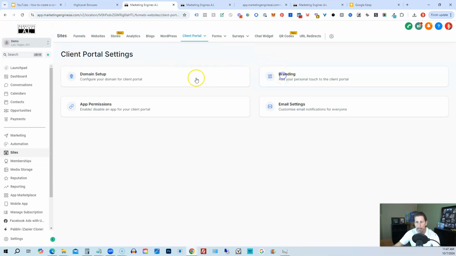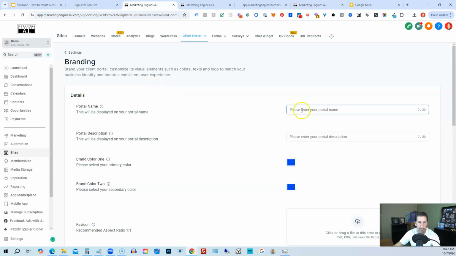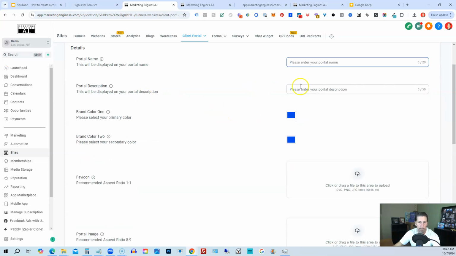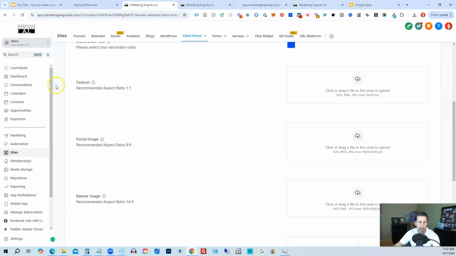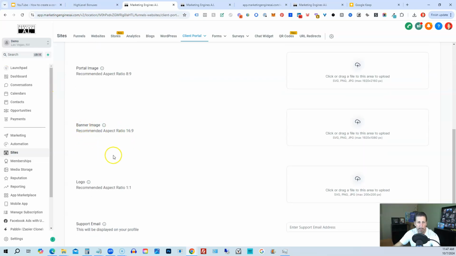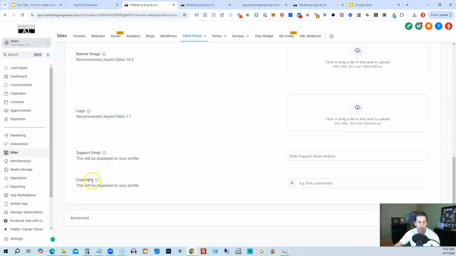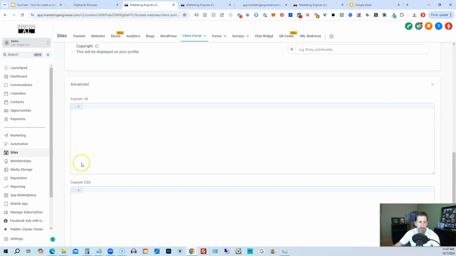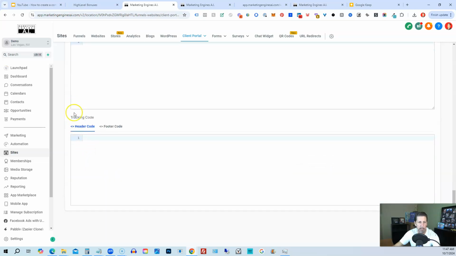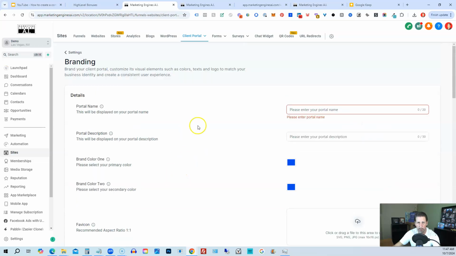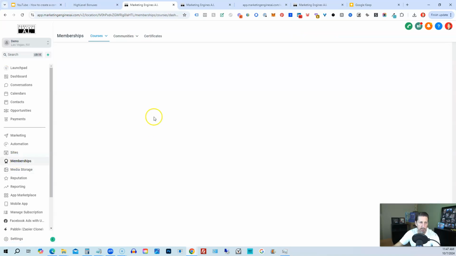I can go into branding, and I can name the portal, add a portal description, change the colors, and add a favicon, portal image, banner image, logo, support email, and copyright. Then there's some advanced stuff with JavaScript and CSS and tracking code for the header code, and the footer code is where you put things like Google Tag Manager information or other pixel tracking information. However, you don't need to do all that. This is all optional. Then you can go back to memberships once you've set up that subdomain.